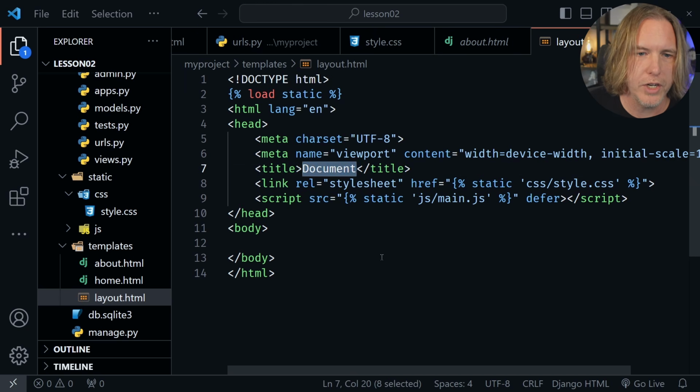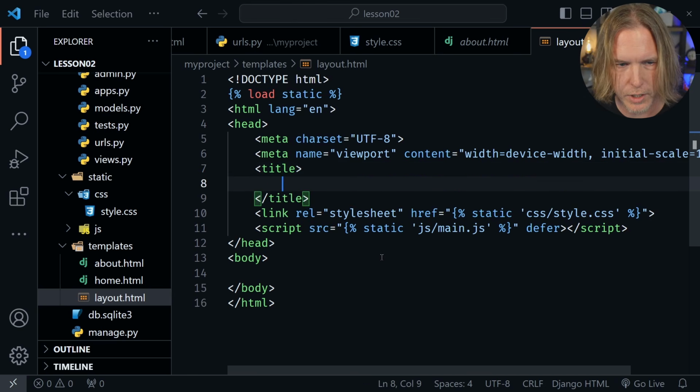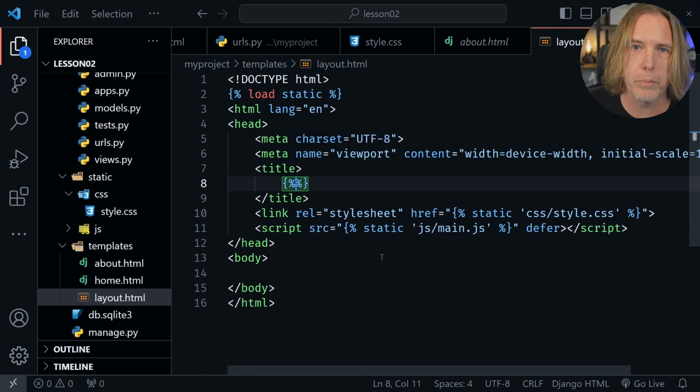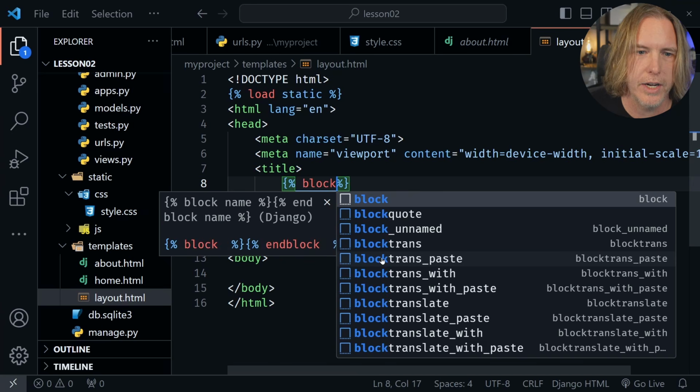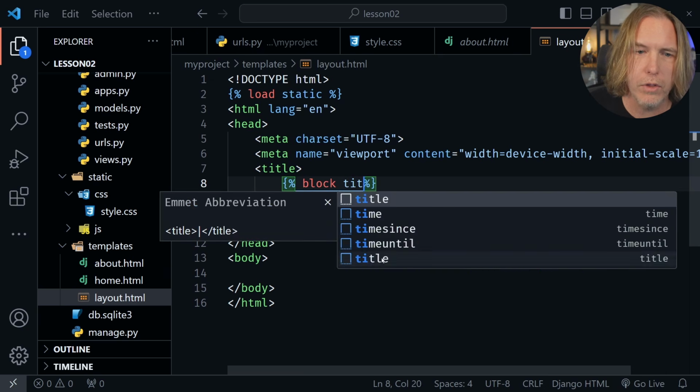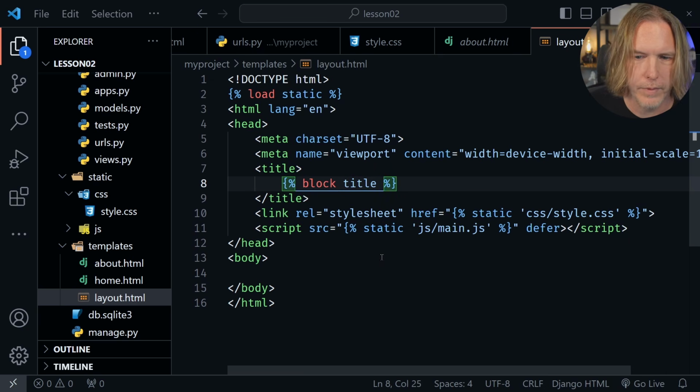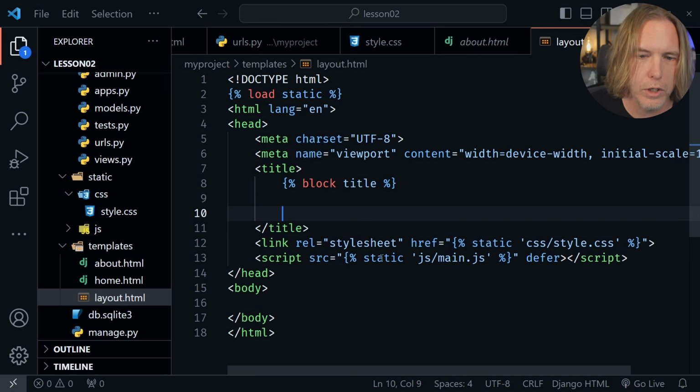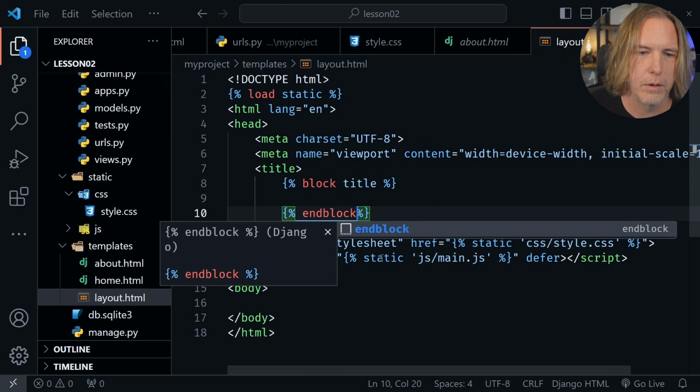I'm going to change this document title though. So let's press enter here so we have the opening title and then the closing title tag. And now we need to define a block. So this will start with curly brackets again, percentage signs, and then I'll say block, and I'm going to call this block the title. Now we also need to say where we're closing or ending the block. So I'll put another curly bracket, percent, and we'll say end block.